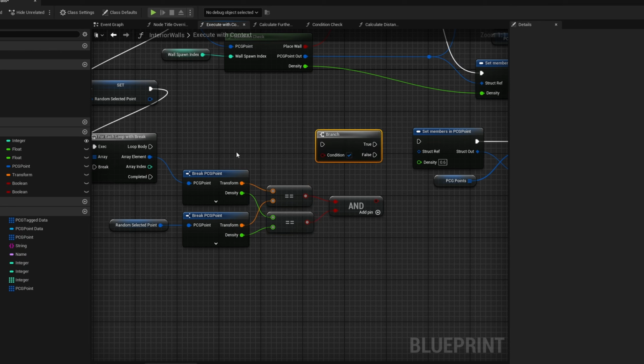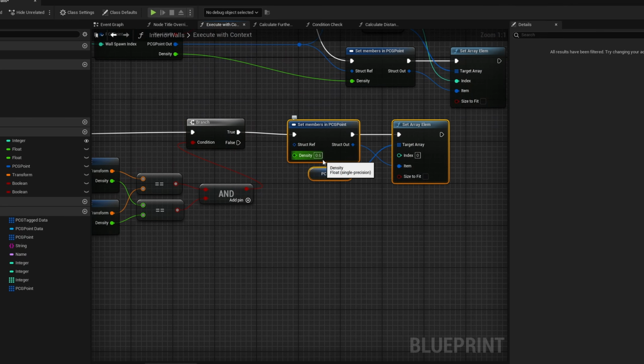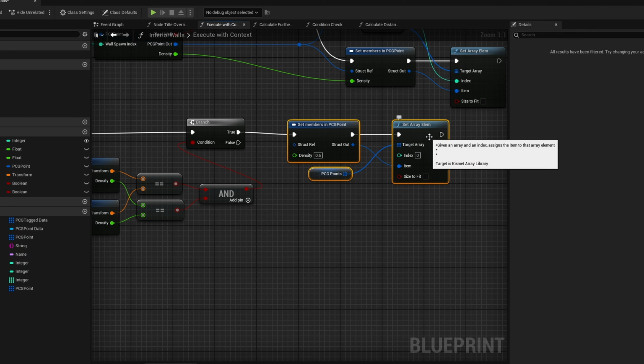So from here, we're going to get a branch node from our loop body. It is going to check against this. And assuming it is true, it is going to set members to our density of 0.6 and then go ahead and set the array element.